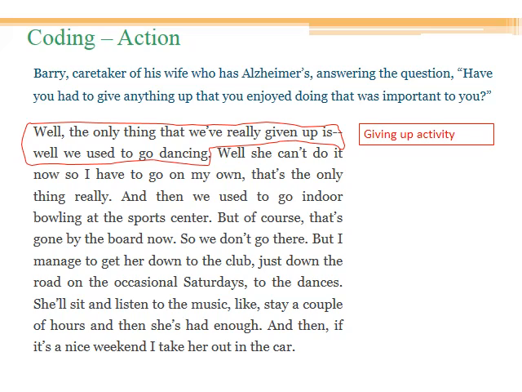Note that I didn't write giving up dancing, which was what he specifically said, because that would have been too specific of a code. Since I only wrote giving up activity, I can use the same code for any other activity that Barry and his wife no longer do. Pause the presentation again and code the rest of this text looking for action codes.